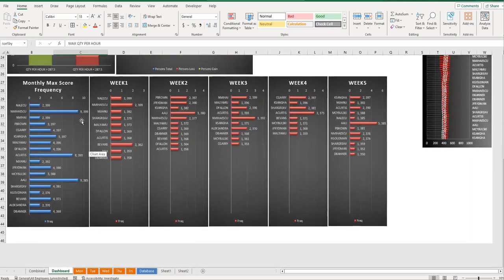And here you will be seeing 399 is the maximum quantity per hour, which has appeared 1, 2, and 3 times. So these 3 names are the maximum quantity per hours all over the month. Whereas if you want to see the weekly distribution, in week 1, these 2 names were 399. In week 2, there was no 399. The maximum was 397. In week 3, there was 1 399, 397, and there were no 399s on week 4 and 5. So this is how you can see the weekly distribution and the monthly distribution.